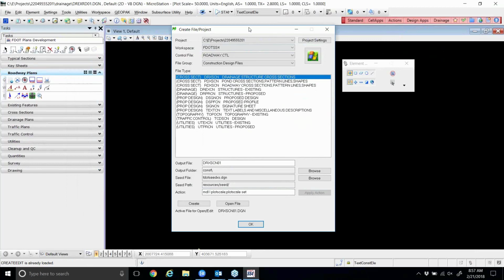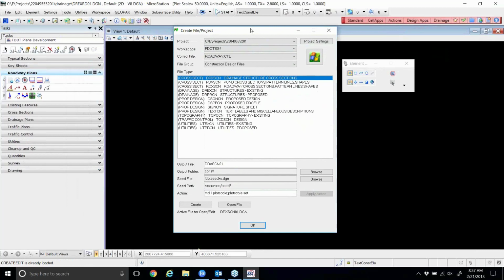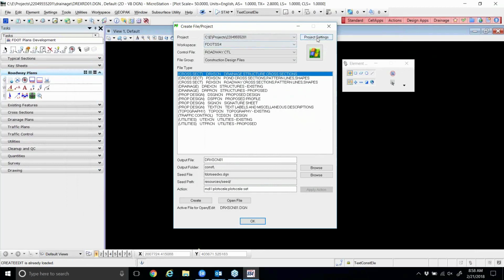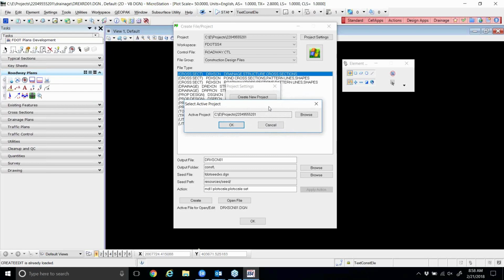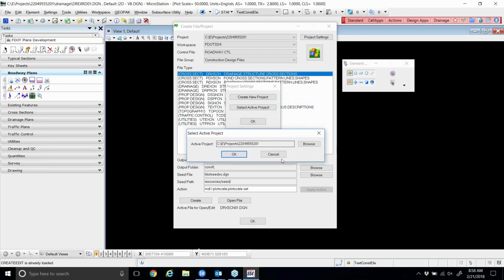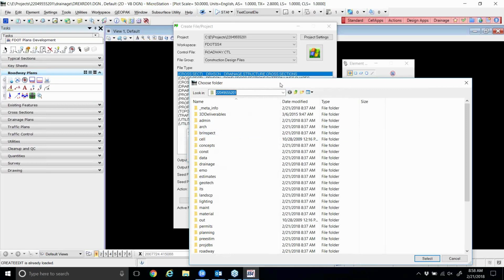So since these are new machines that you're working on, everything at the top is going to be blank. Is that correct? So what you'll do is click on the Project Settings button on the right-hand side toward the top. And then you're going to pick from this little dialog that comes up, Select Active Project. And then from there, there's another dialog that comes up. You're going to click the Browse button on the right-hand side.